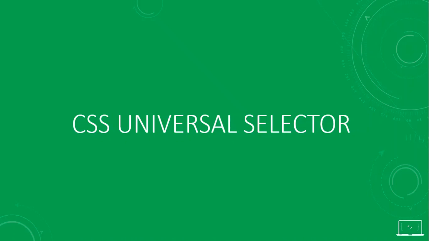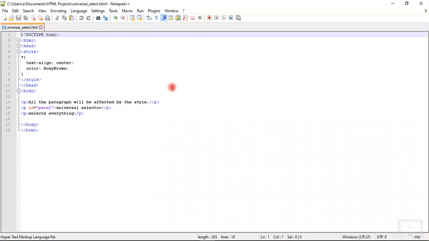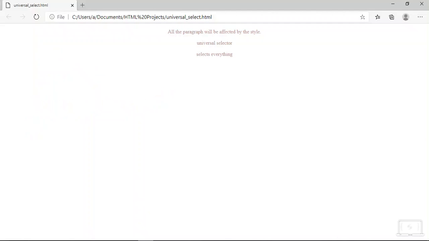CSS Universal Selector. The Universal Selector selects all the HTML elements on the page for styling. For example, in this code, to denote the Universal Selector, I have used the asterisk. Now, when we run this code, we see that the styling has been done on all the content.